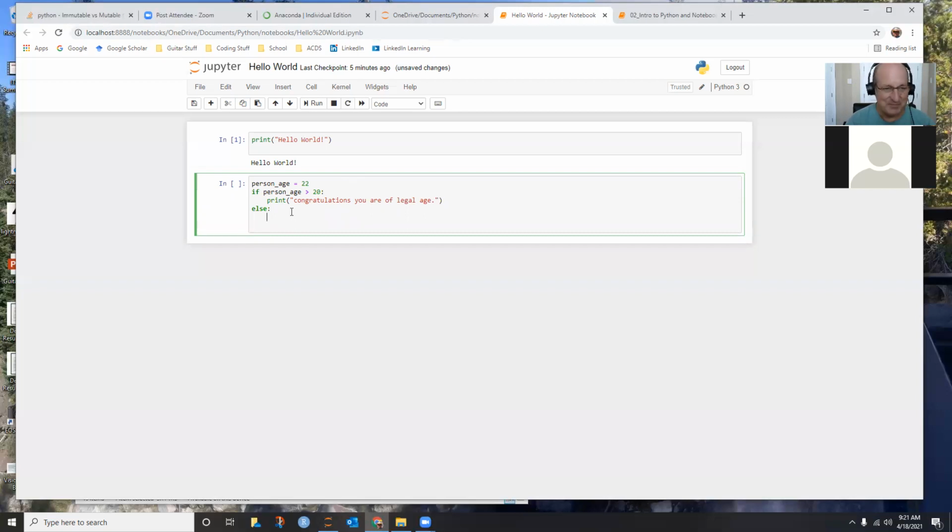Again, I'm tightroping without a net here. I don't have my language reference manual open in front of me, and I don't work with Python often enough to have all these little things memorized. So print "too young". All right.